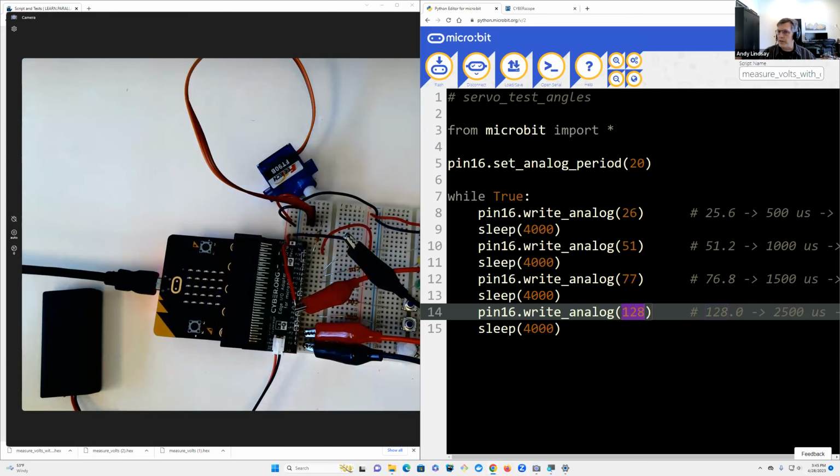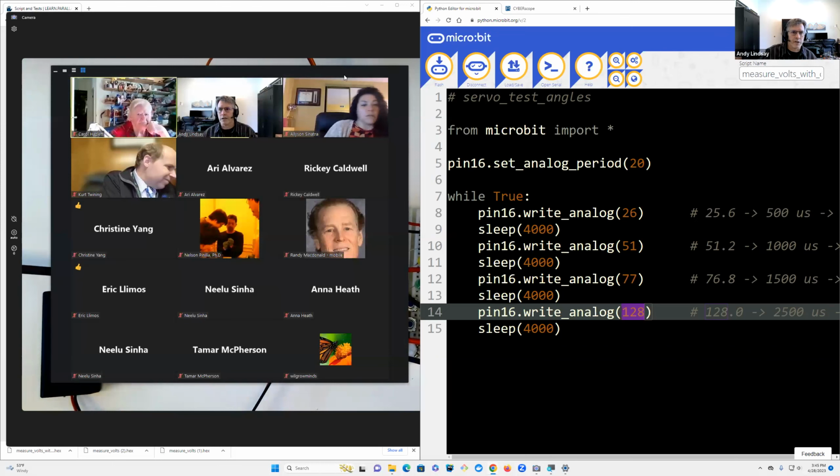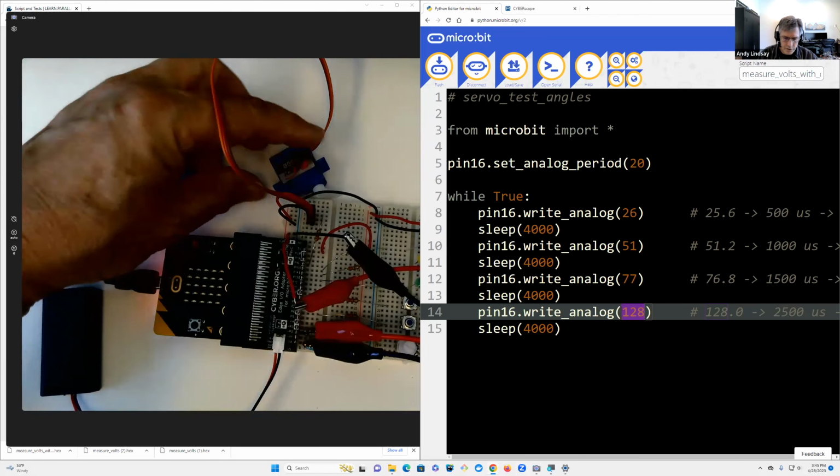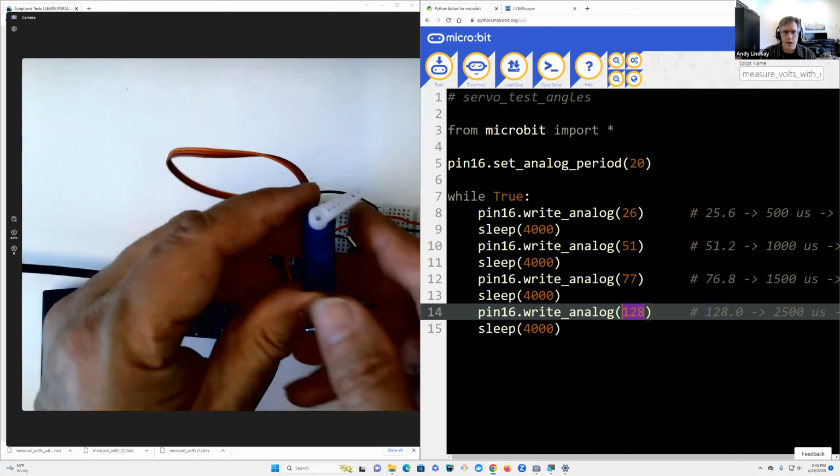How's everybody else doing? Have you got your servo pointing to those directions? You're still working. A few thumbs up. Oh, a few more thumbs up. Good job, everyone. All right. As usual, just give me a shout out if you need any help.